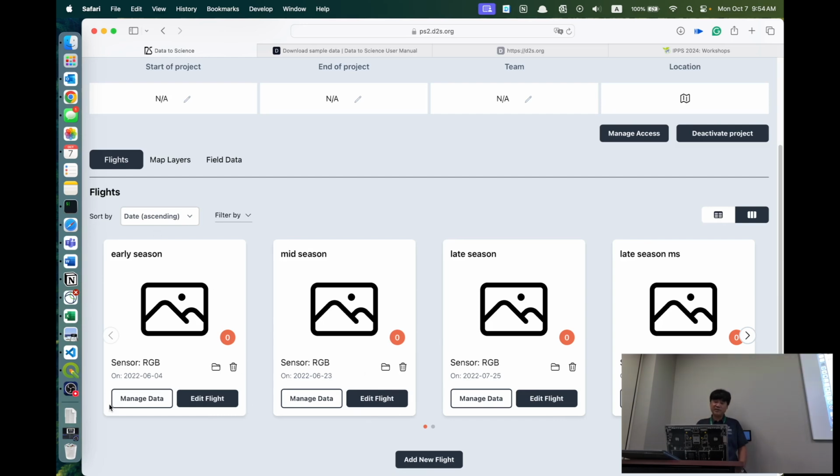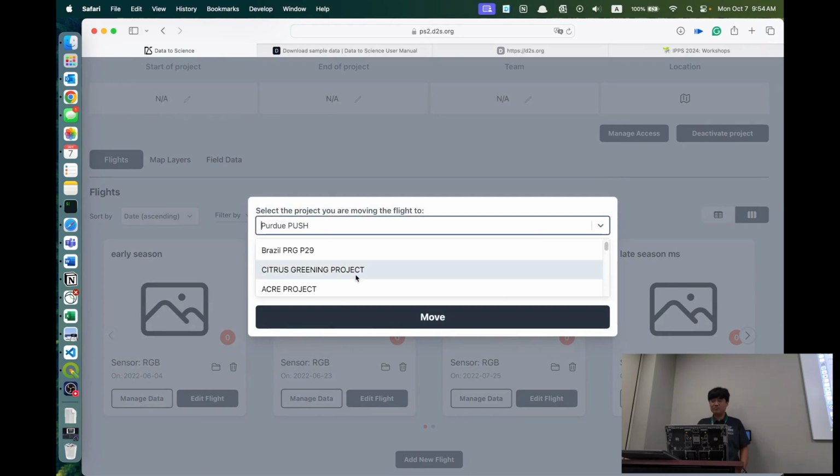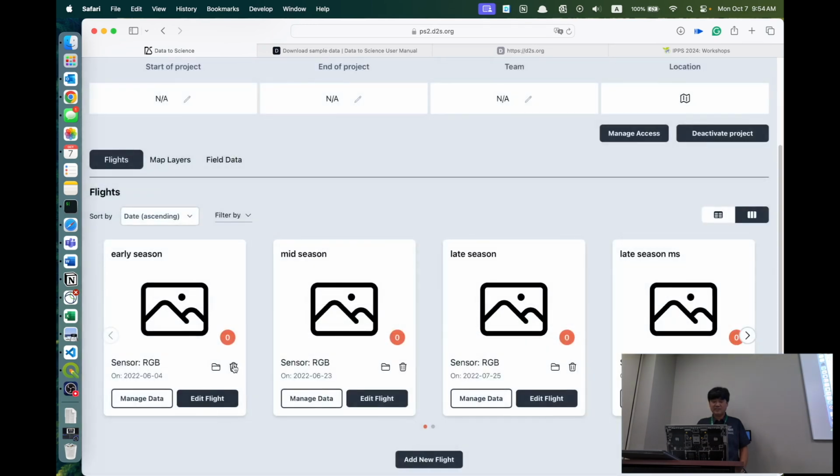Once you create a flight, this card will be created, and there are a couple of options here. Whenever we upload a data product, this thumbnail will be updated with the data product uploaded. Number 0 means we don't have any data product uploaded yet. This button is for if you accidentally uploaded this flight to the wrong project. Click this one, then you have the option to move it to another project. This is a trash can.